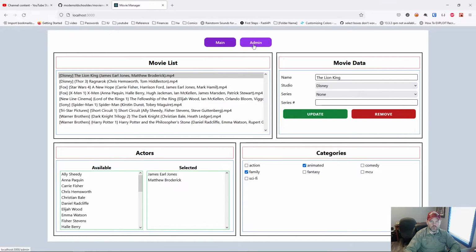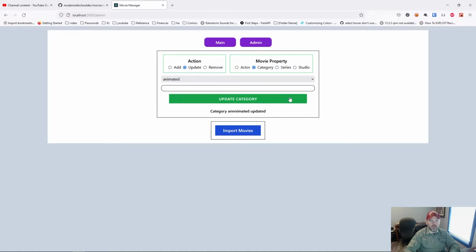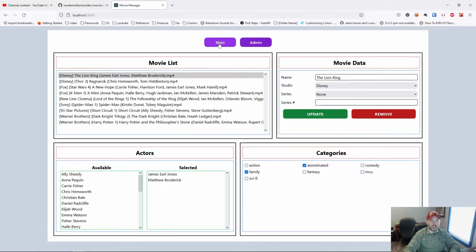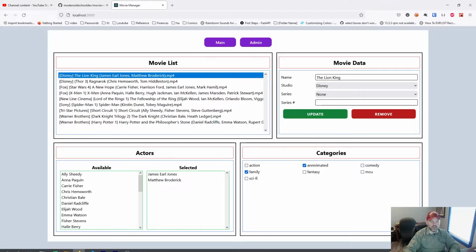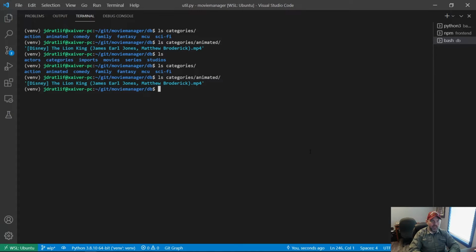So if we go to admin, update, category, animated, let's change that to animated. There we go. We've updated our animated category. So if we go look at our links, the things still look good. We still got our categories there. What about the file system itself? Do we have categories? We have animated. We don't have animated. That's a problem.